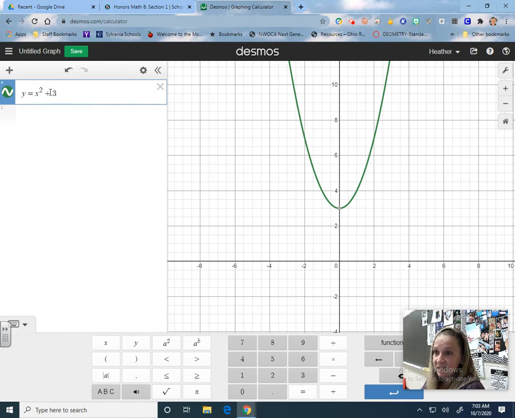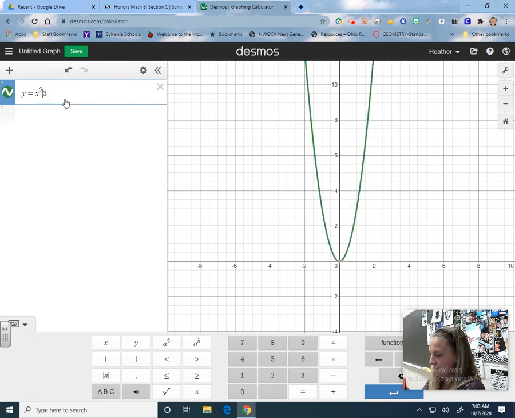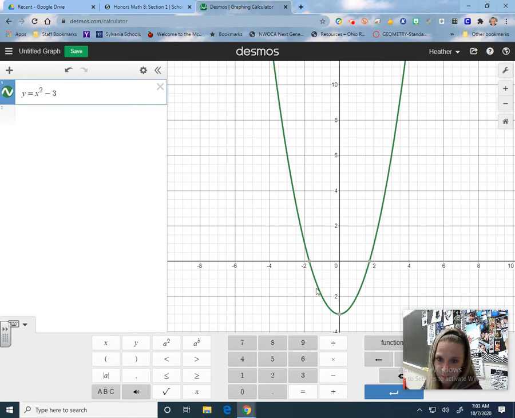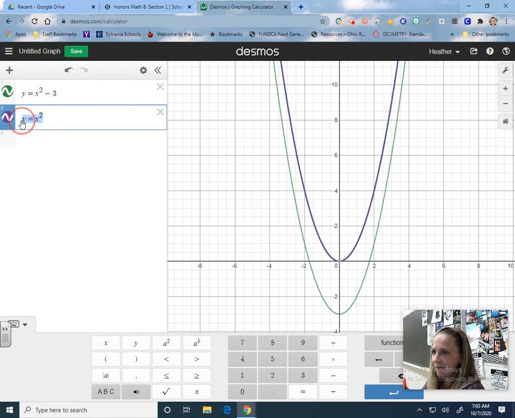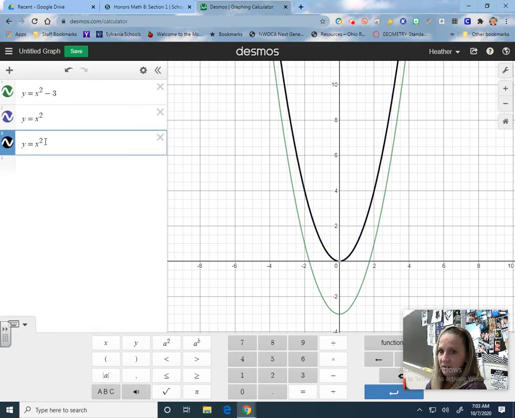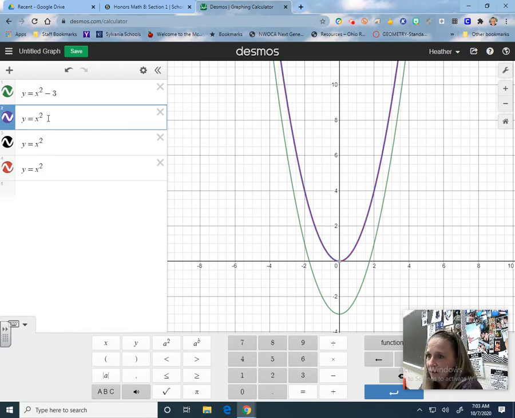Let's say I want to move it down. So if I'm adding 3, I would actually subtract 3 to move it down. Okay, so practice some of these. So just start typing in y equals x squared. I'm going to copy that so that I can just do it multiple times.